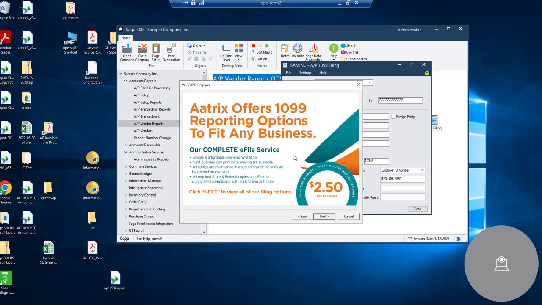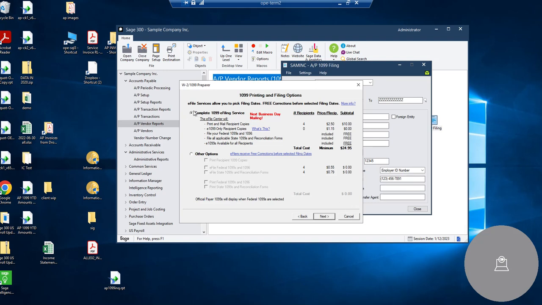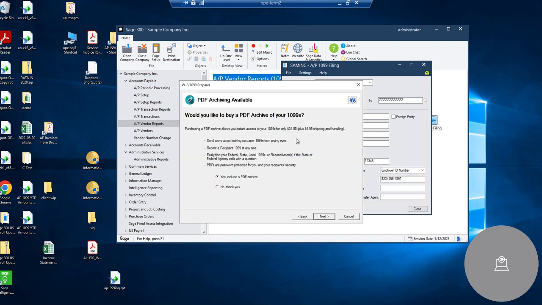And now it's going to open up the Aatrix interface. So we're actually going out to the Aatrix website now with this series of wizards. And so it gives you the options for filing, e-filing, which I personally think is a good deal. The other options would be I want to print my recipient copies, or I want to e-file my federal or whatever. Anyway, I would recommend that you just e-file because you're letting them handle it for you, and that's a good thing. So we're going to click next.